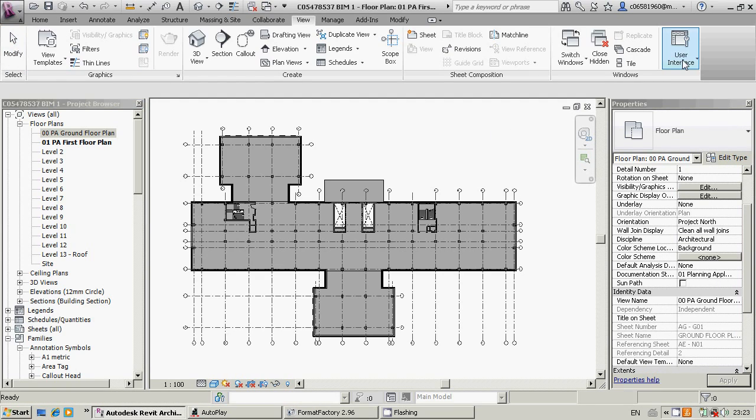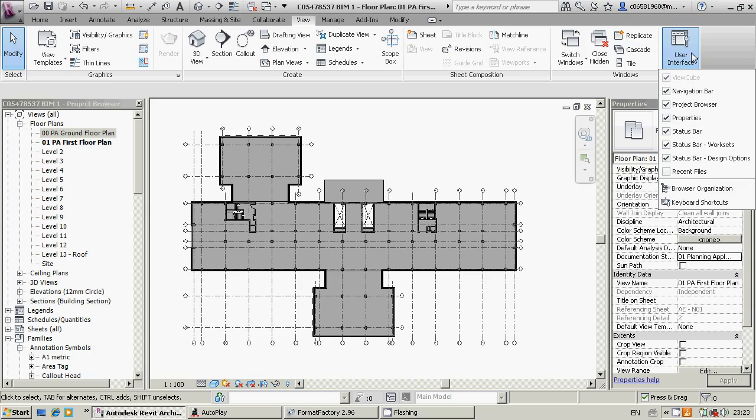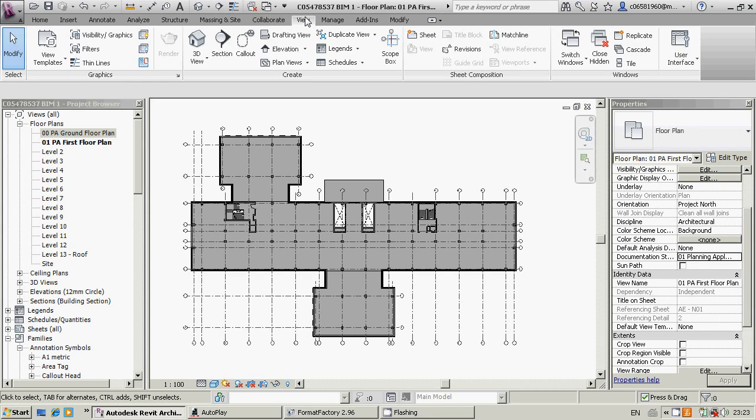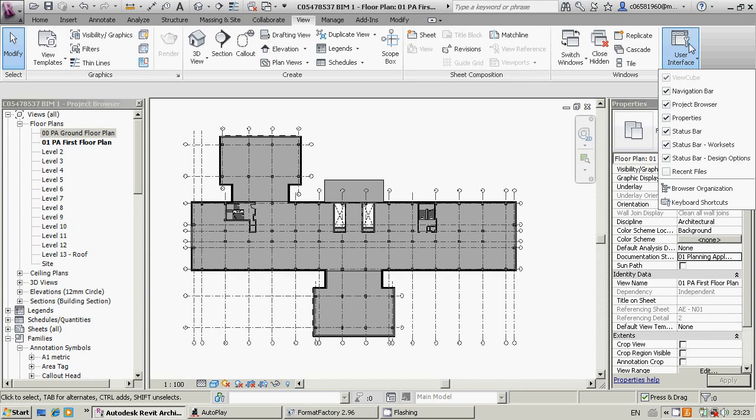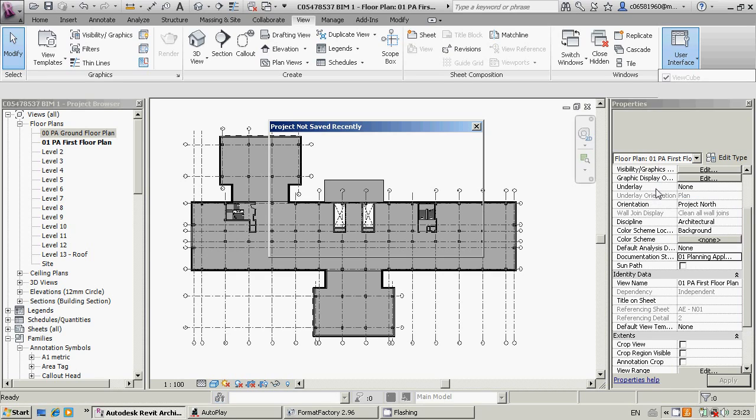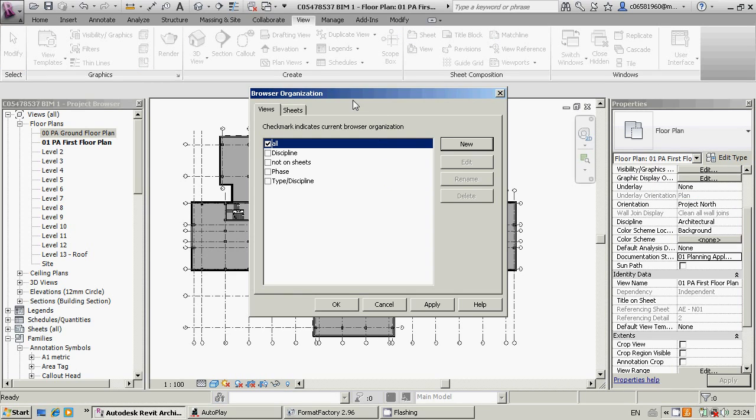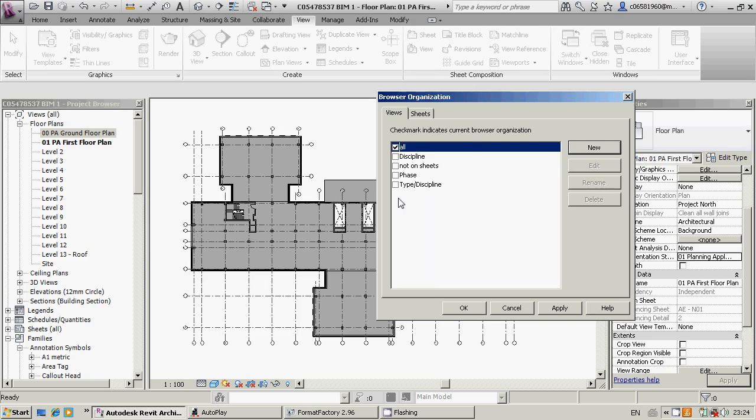But what we can do now is, under our user interface, so in view, we're going to organize the settings of this project browser. In the user interface, you'll see browser organization. So click on that. There's a few different ones here already set in for phases, and you can mess around with those if you want. So I'm going to show you how I can set a new one.